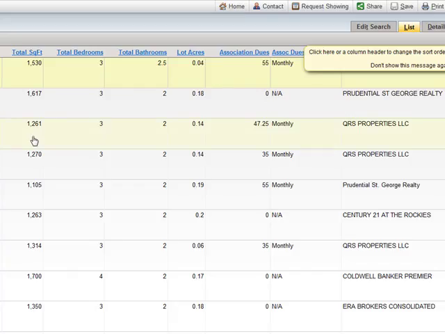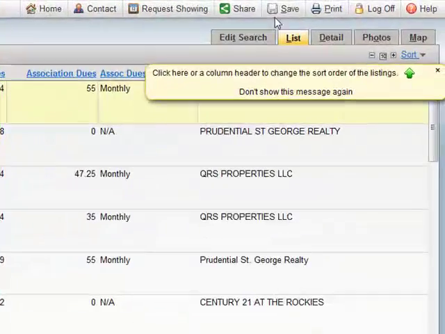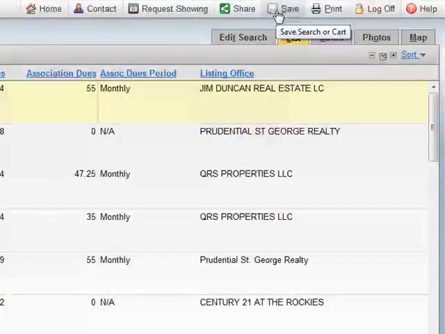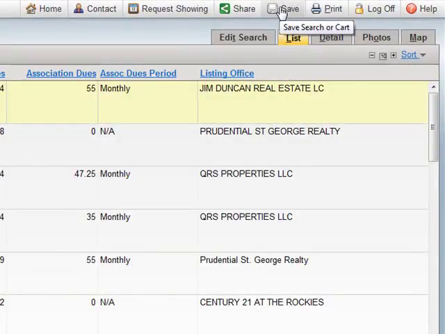And then once you've logged into your portal, the first thing that I would suggest doing is going up here to the top right hand corner and clicking on save, and save this search and name it whatever you want, whether it's 3 bedrooms, 2 baths, 150 to 250,000, whatever you want to name it. That's the first thing that I would do, just so you don't lose this search.